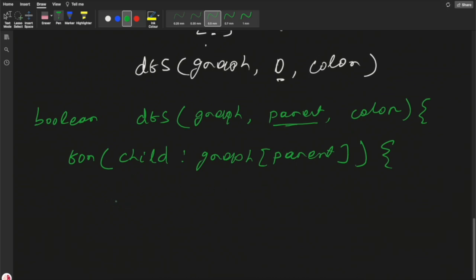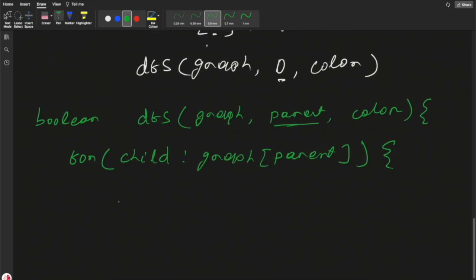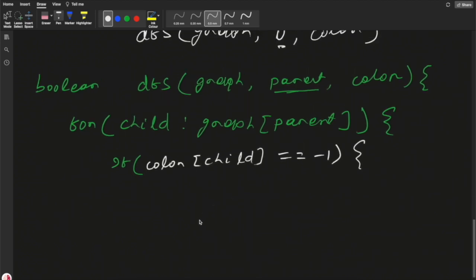Now I need to check whether this child is already visited or not. If you see, we are initializing with -1, so -1 means it is not yet visited, not yet colored. If color of child is equal to -1, it means it is not yet colored, so we need to color this one.